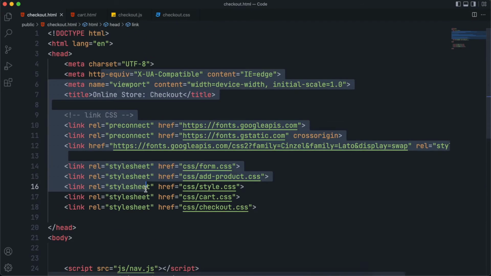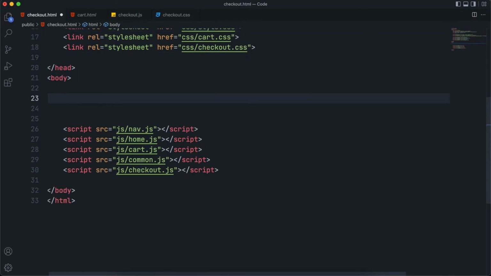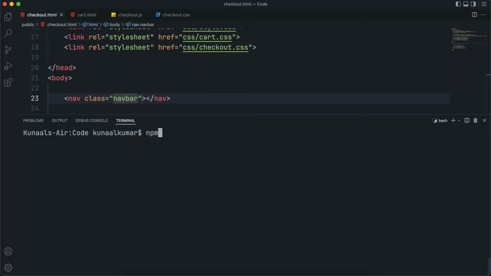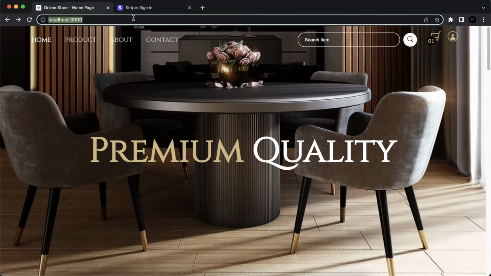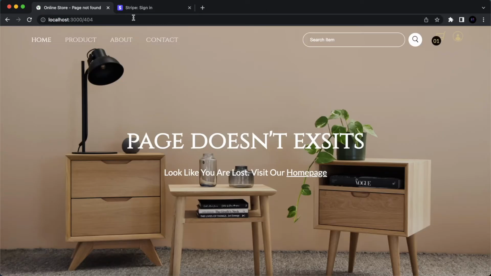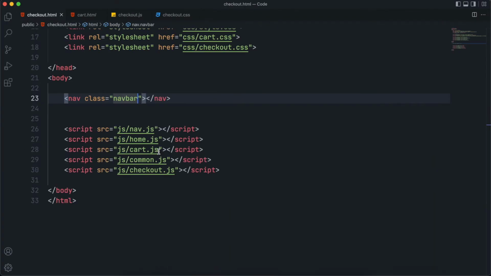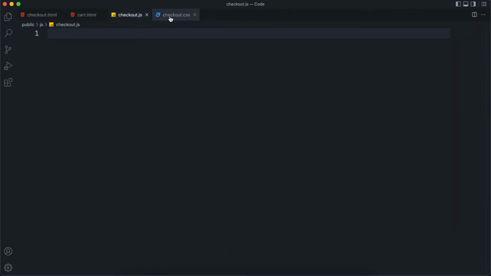Once done with importing the scripts, let's make the navbar. To make a navbar, just create a nav element and give it a class navbar. Our nav.js will make the navbar then, and let's start the server by running npm start. If I access my checkout page, I'm getting 404 because we don't have any checkout route.